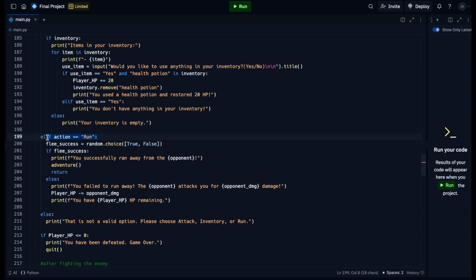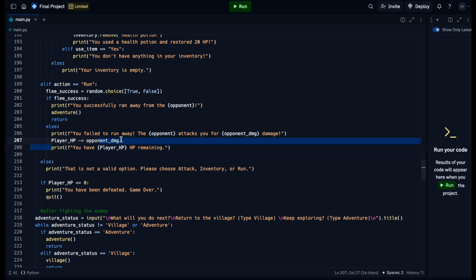And if you choose to run, this is basically just a 50-50 chance, random.choice, true or false. If flee underscore success comes out to be true based on the random choice, then you successfully run away from the opponent you're facing, and it'll just call the adventure function again, restart the whole thing and begin your journey. And if you get false, then you fail to run away and you end up taking damage. As you can see here, health points minus equals whatever opponent damage.